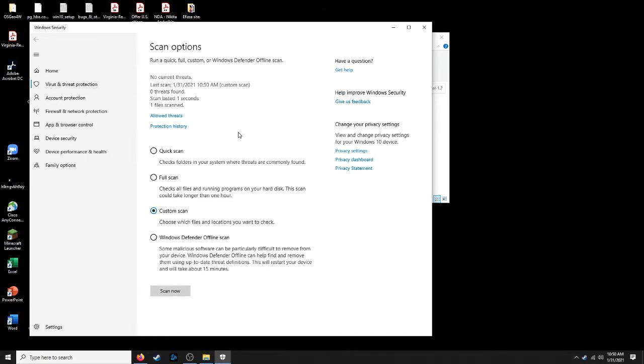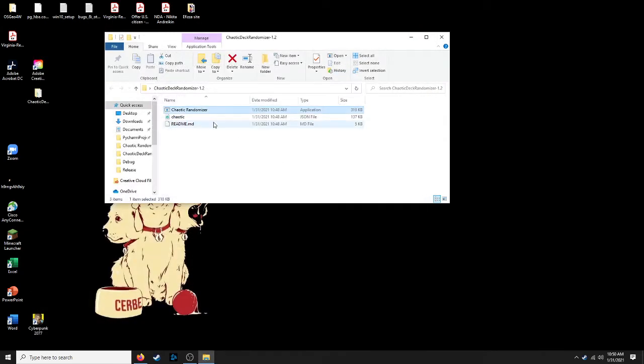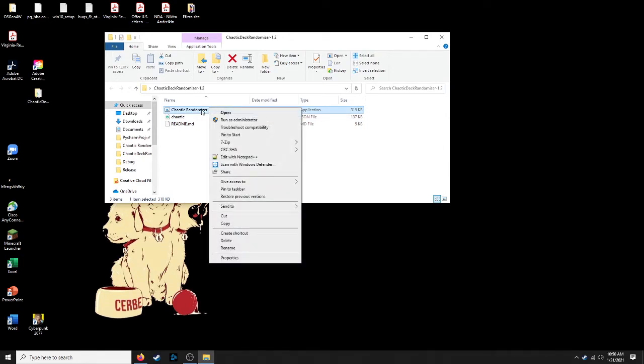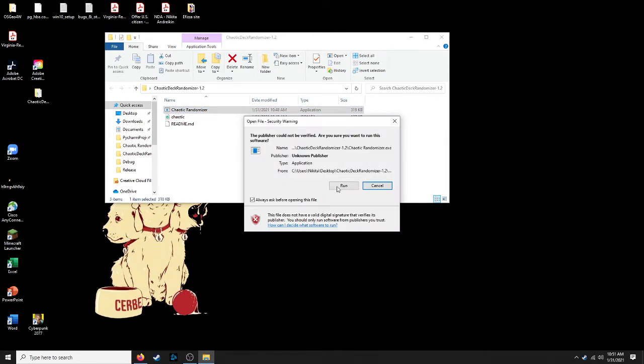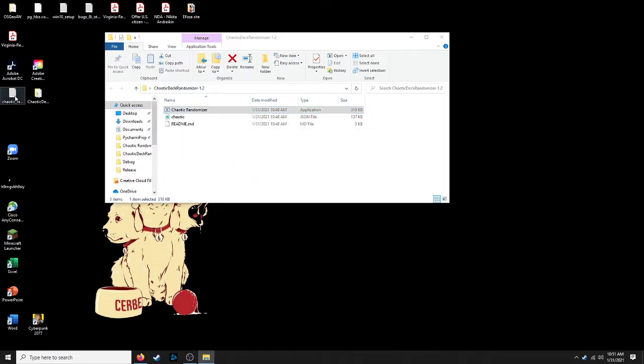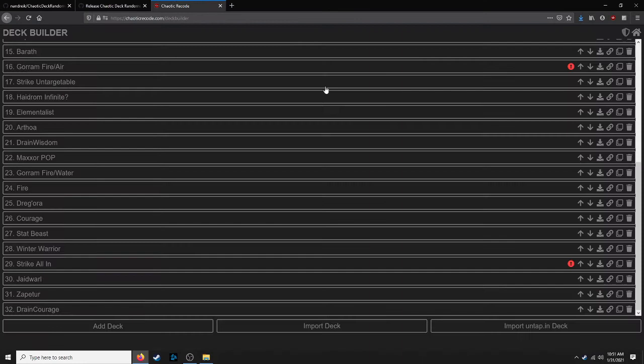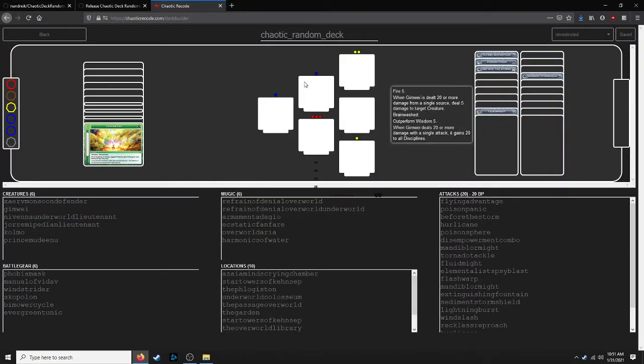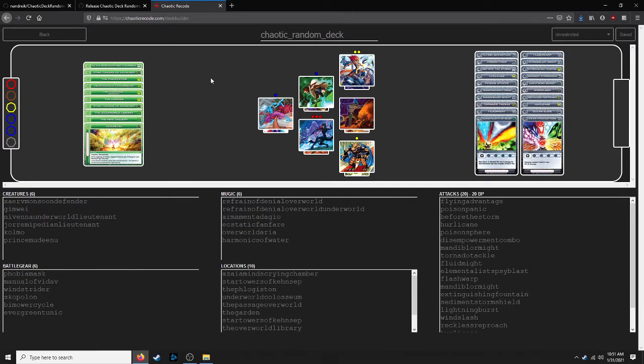You can check the main branch in this GitHub page, and you can see the source code for yourself. It's just a C++ file. That's all it is. So you just have to make sure that whatever antivirus you have, you allow it to run this executable. And then all you have to do is run it, and it will generate a text file on your desktop. All you have to do to use that as the deck is import it as an untapped deck, and there you go.